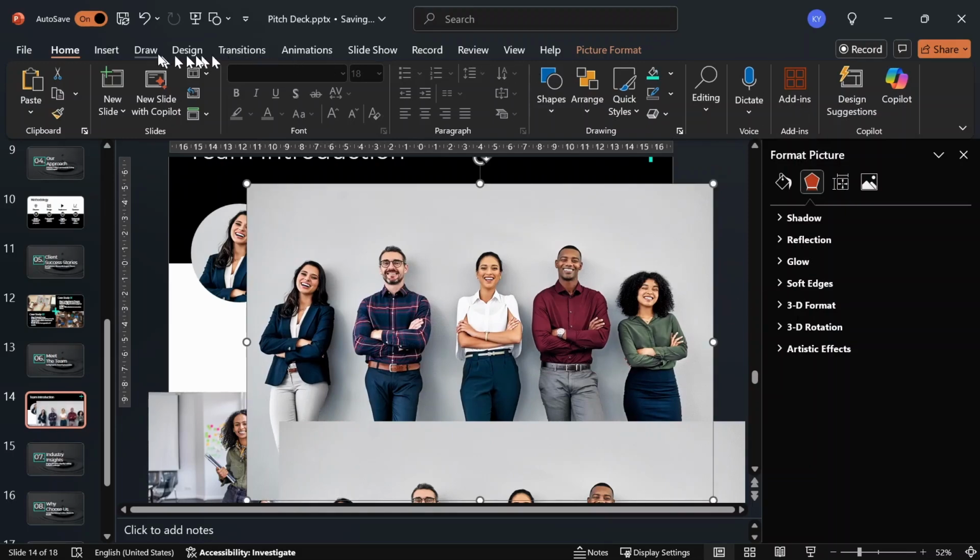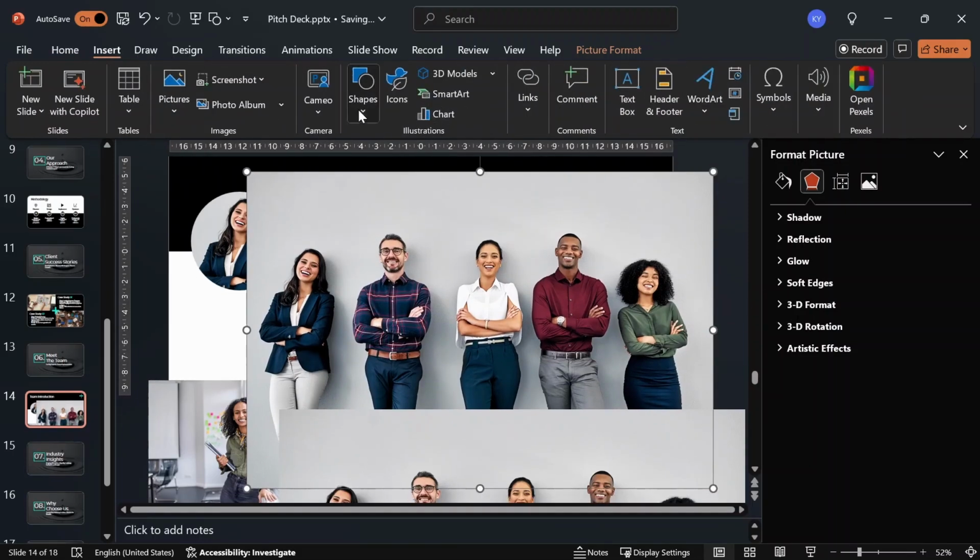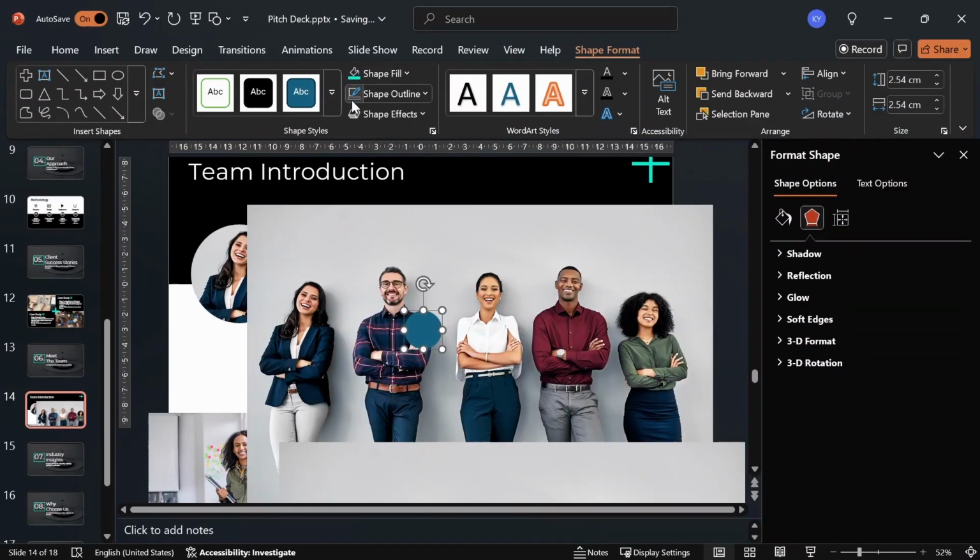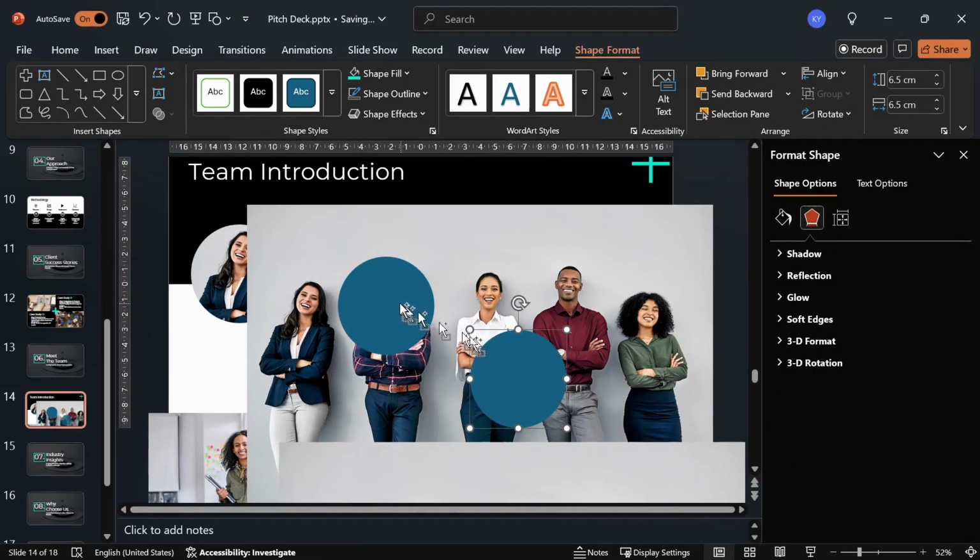We're going to go and do the same. We're going to insert a circle, remove the outline, and I'm going to make this 6.5 by 6.5. Now I'm just going to duplicate the circle. I know it's going to get a bit cluttered, but it makes things easier. I think it just comes with the territory.